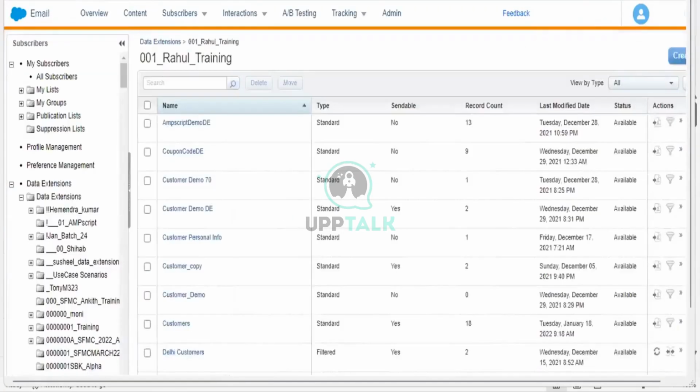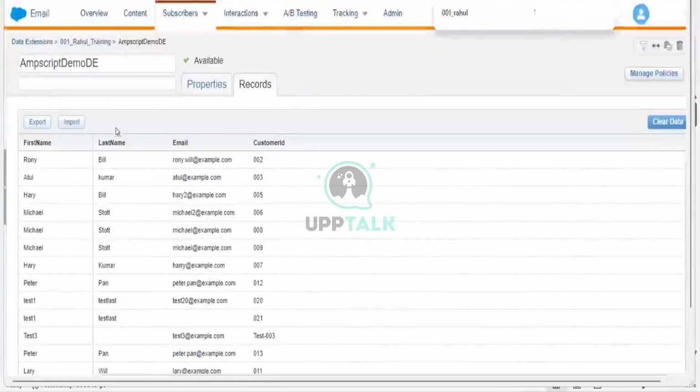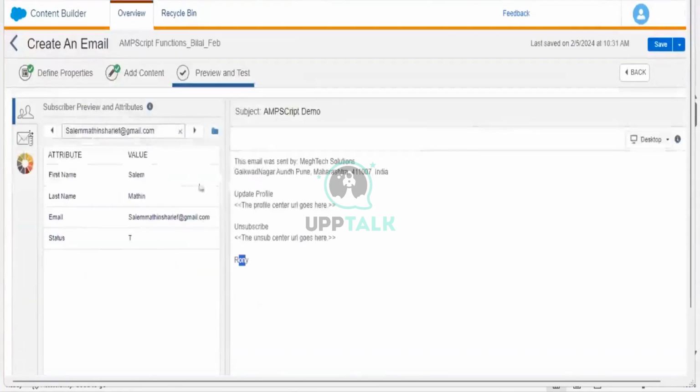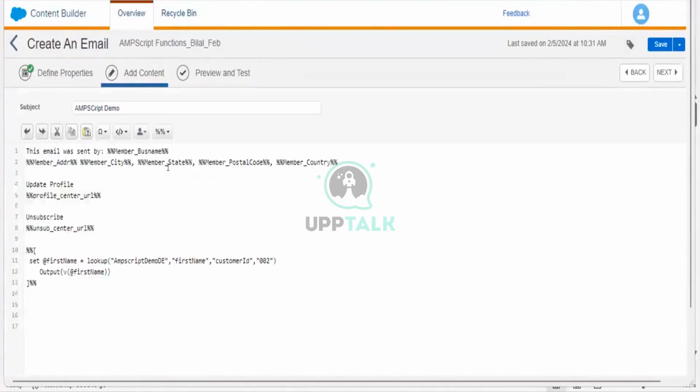Now, if you go to content, you can change the code, customer ID code. This is first name coming now. Go to code. Try to understand what is happening. Go to data extension. What is happening here? Function name is lookup function. From where it is getting the data: mscript demo. It is a data extension name from which we want to pick up the value. That is the first name field we want to pick up.